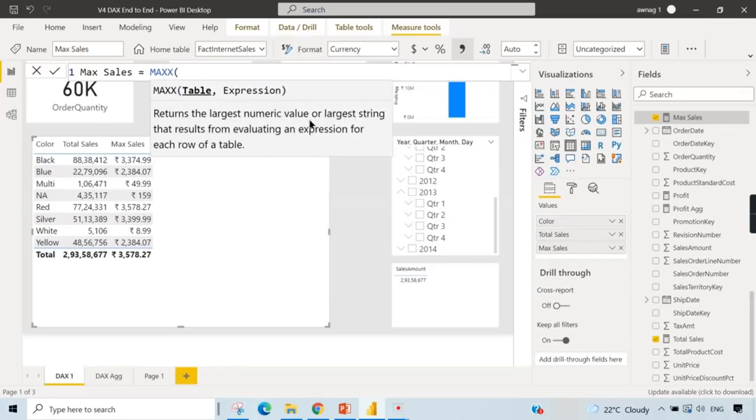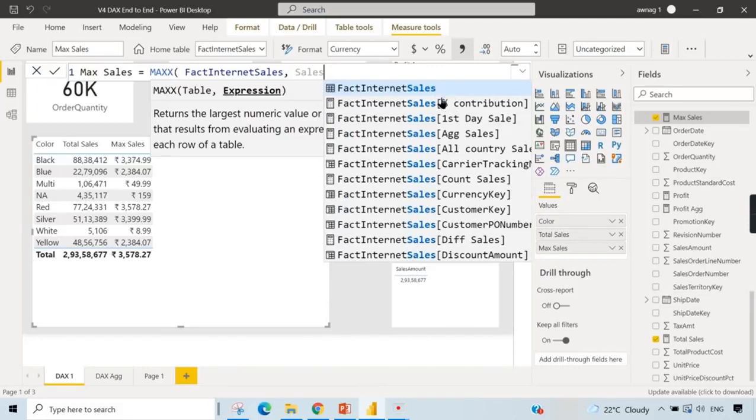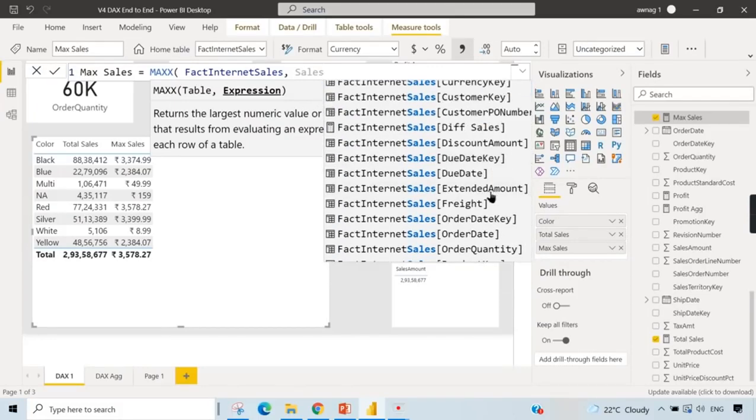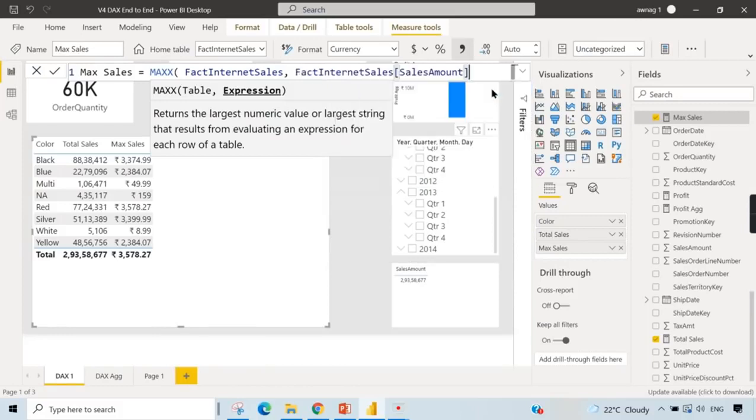Returns the logical numerical value or largest string that results from evaluating an expression for each row of a table. So here you can have a filtered table, then you can get the maximum value. So typically, when I use fact internet sales and then the sales amount, fact internet sales amount, I can use this one.